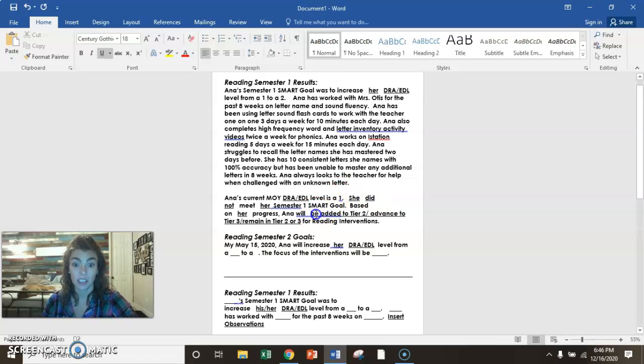Now, the next section is what's going to happen moving forward. This decision should have been made in your RTI meeting, so you're not making this alone. Is she added to Tier 2, advanced to Tier 3, or remain in Tier 2 or Tier 3? She is going to be added to Tier 2 for reading interventions.